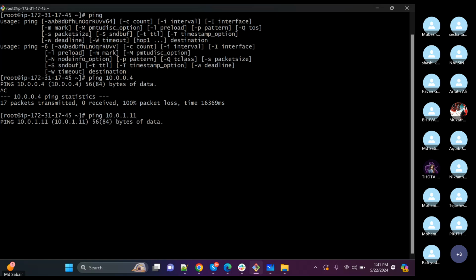1.11. This is also not accepting. Right? So why? Because all the requests which are being redirected to these VPCs, we haven't mentioned our VPC where this traffic needs to be redirected.